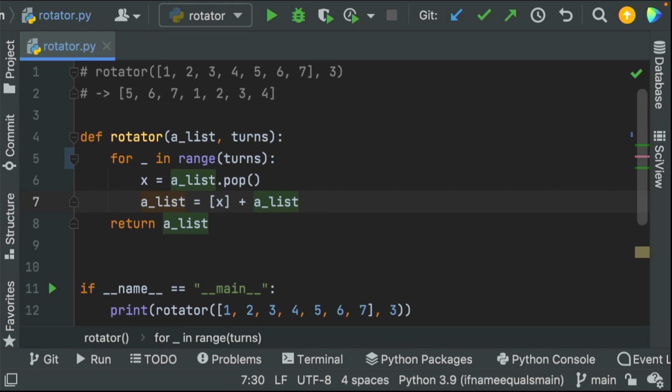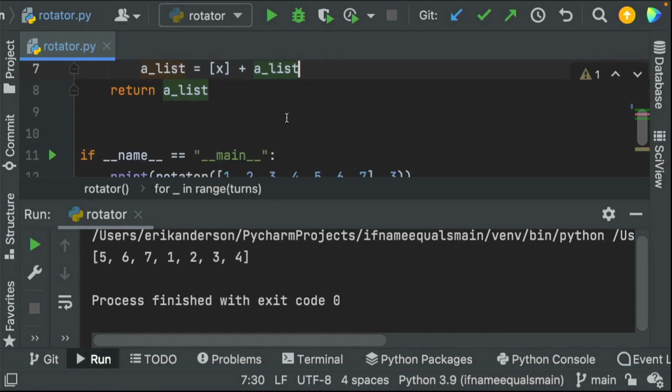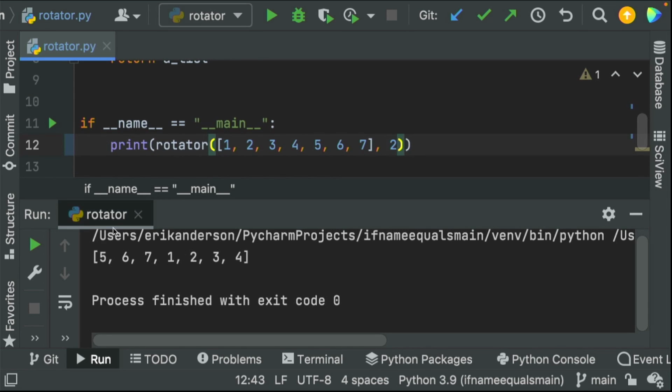So let's test it. 5, 6, 7, 1, 2, 3, 4. Let's try it with a different number of turns. 6, 7, 1, 2, 3, 4, 5. So that's working, and there you have how to do that.